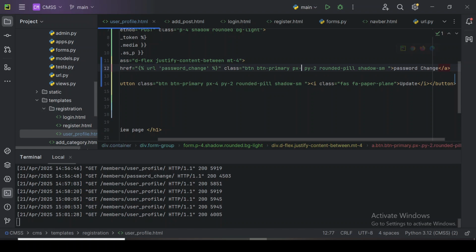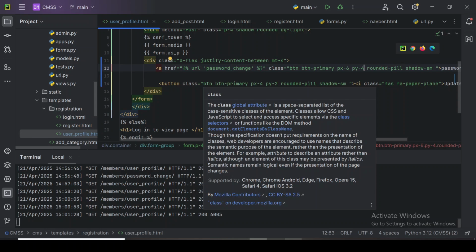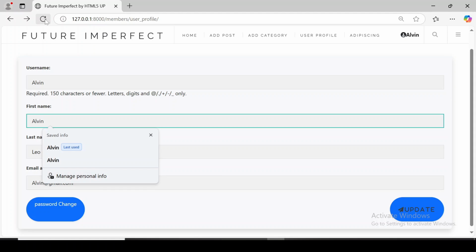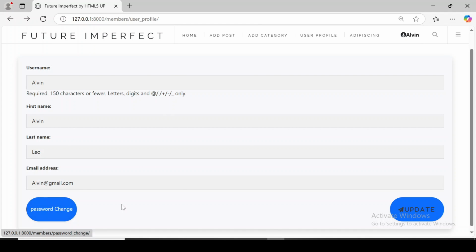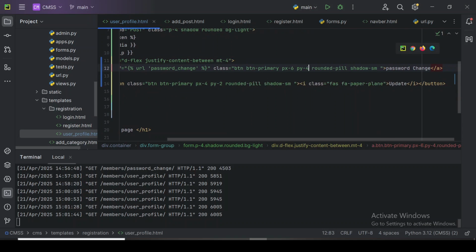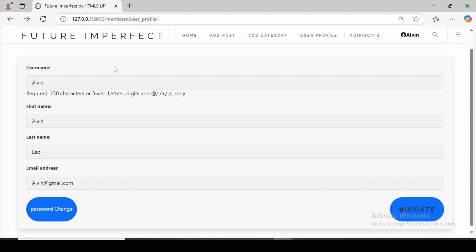I think I will make this to be 6 and 4. Let me see what I have. Much better now, but I think I will change this to change password, not password change. Change password I think is better, so let's see what I have. Okay, change password, this is much better. I think the styling is okay now. I have my update here, I have my change password.